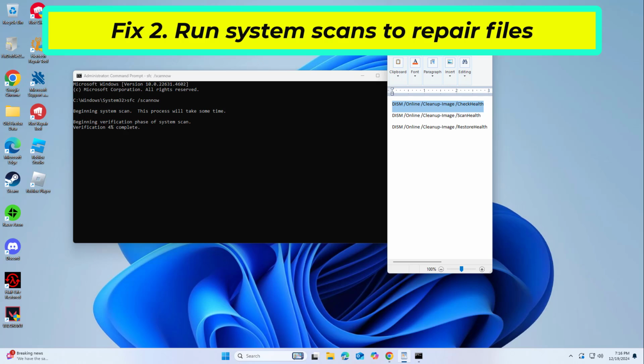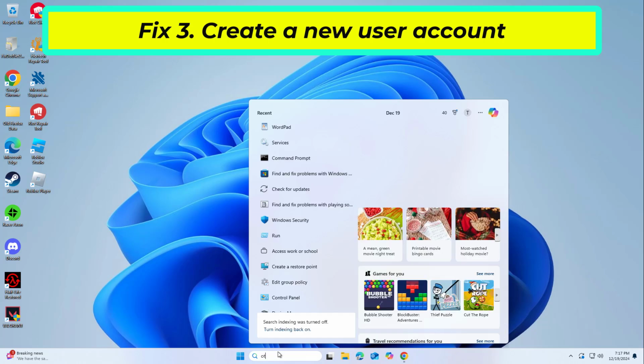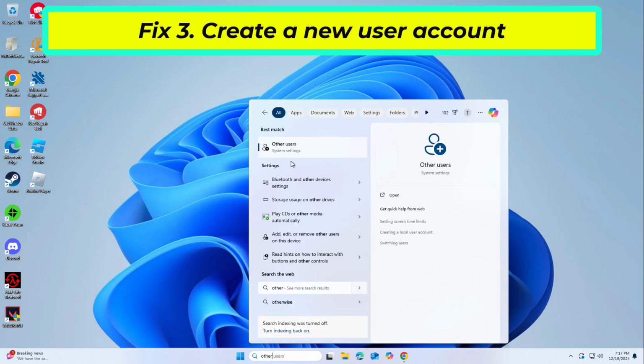If that didn't work, a corrupted user profile may lead to persistent errors. Creating a new account can help bypass this issue.